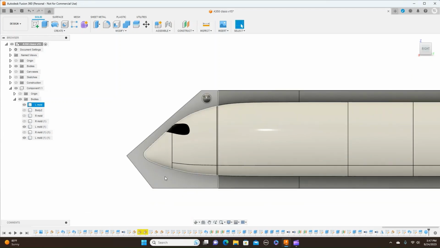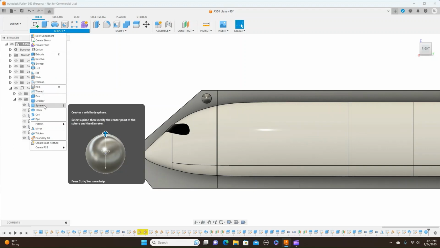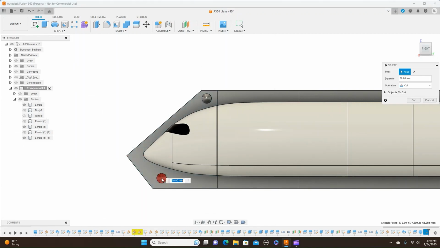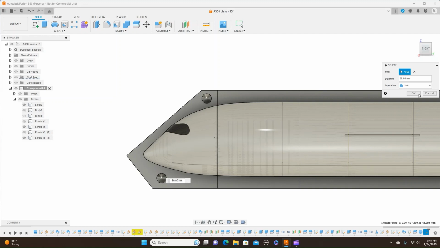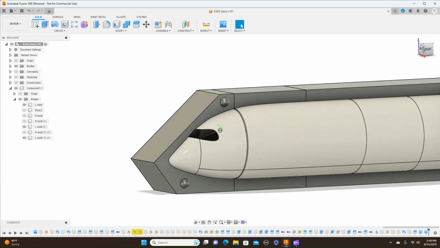Now I'm going to do another one here. So create sphere, this plane, and about right here, 30 millimeters fine. And again, set this to join and click OK. Now we have two. Now what we want to do is turn on the other half of the mold, which is this here.